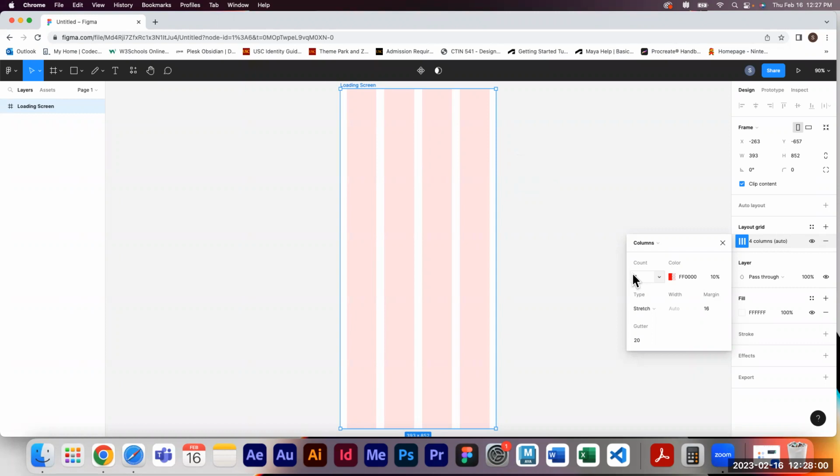And then gutter is the space in between each column. And I'm also going to set that to 16 just to be standard. All right. So we're going to use this column setup for every single frame that we do, every screen that we do. And Figma does this, personally, I find it amazing, thing called a style that allows you to quickly add the same settings to different elements and different frames as you're designing.